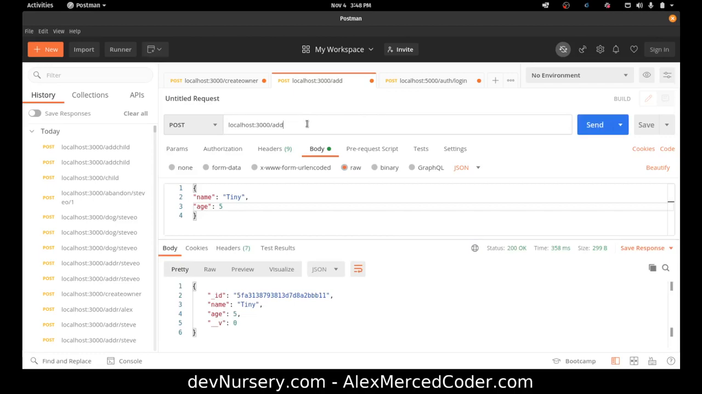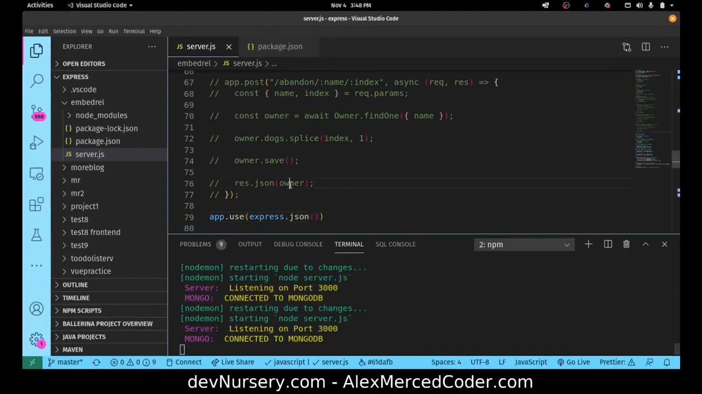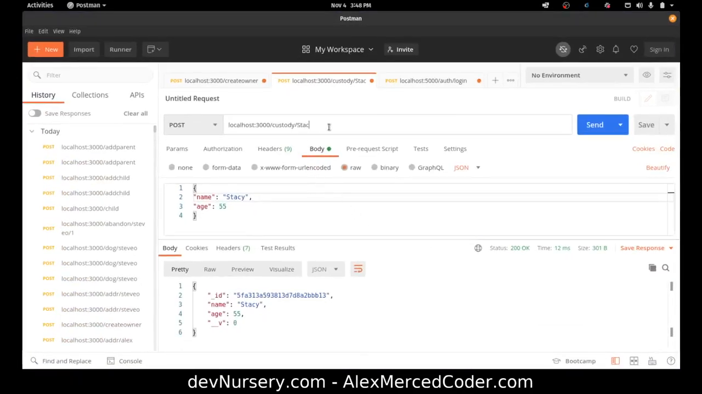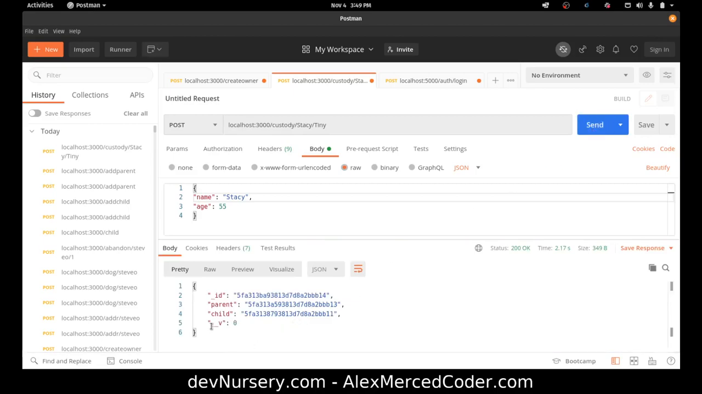Now let's add some parents. Sam, who's 55. And Stacy, who is 55, just don't want to think too hard about it. Okay. And then I think it's custody. And what was the endpoint there? Parent child. So, custody Stacy to Tiny. So there we go, we created that relationship. And then it was, I think, Sam and Tiny.